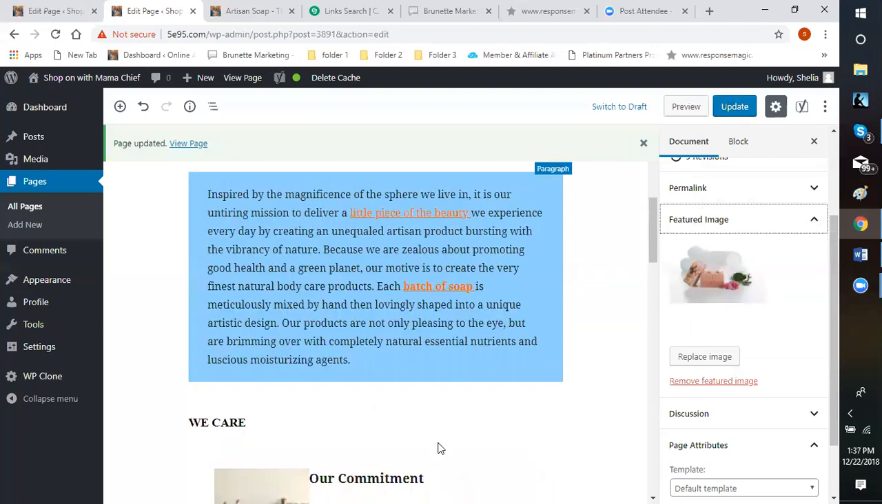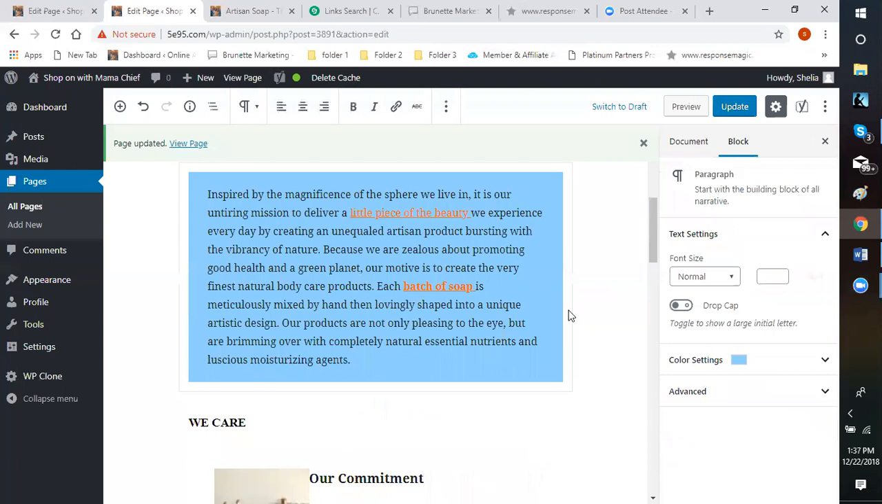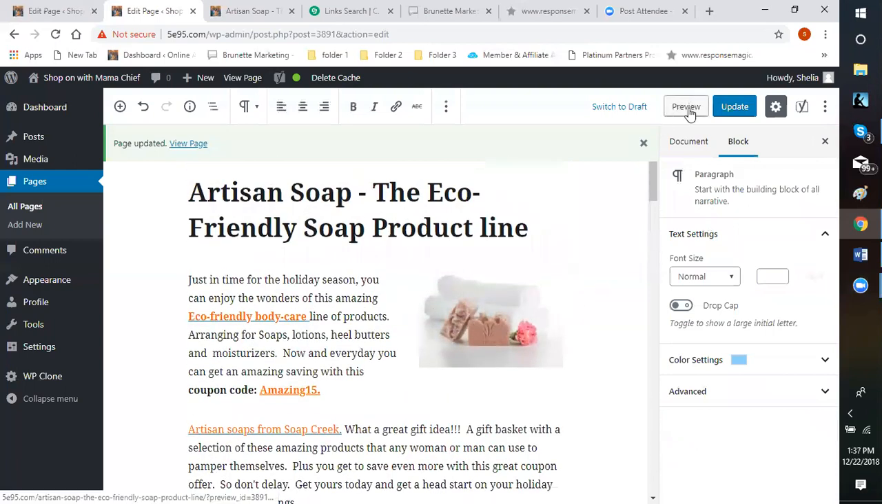So for the most part, this blog is done. Then you want to hit your update, and it saved it. Now let's go here to where it says view our page, and let's see what our page looks like.